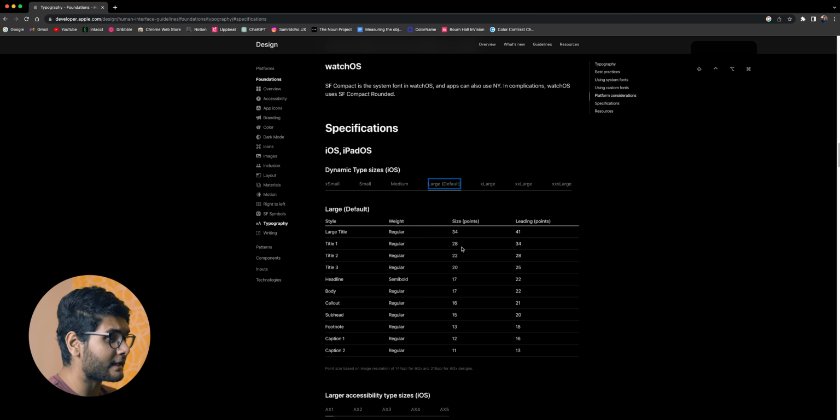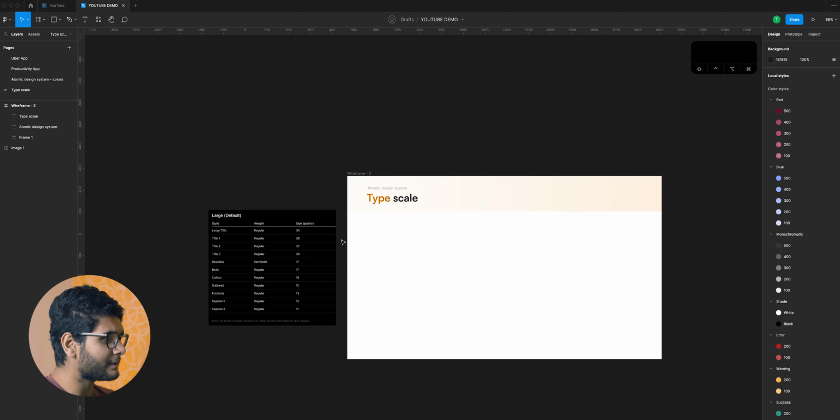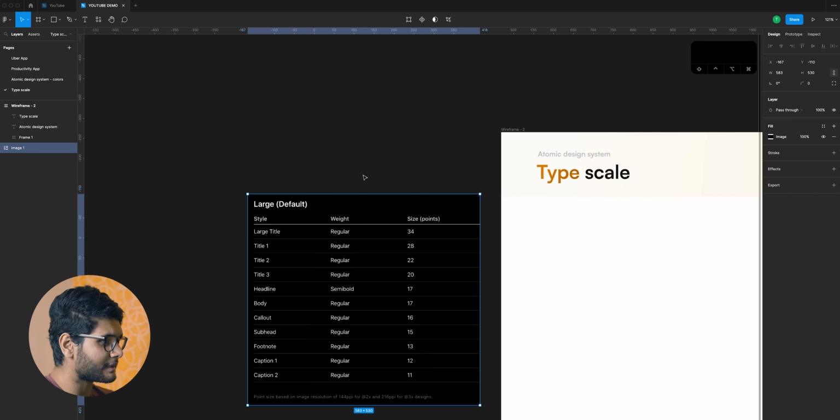So the font size matters a lot here. If we quickly grab a screenshot of it and put it in Figma, then you will be able to see that everything here is mentioned accordingly.